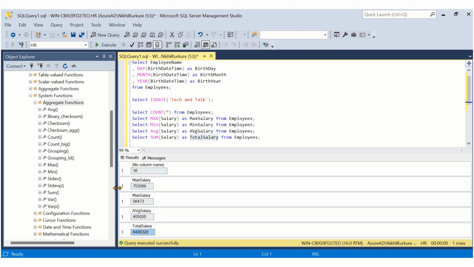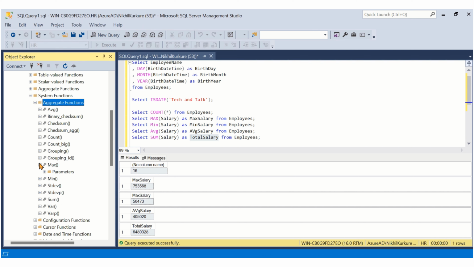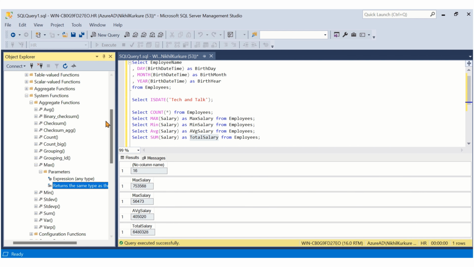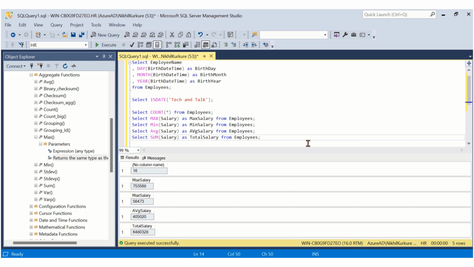Okay, and see here, if I'm going to this maximum, see here the expression is any type and it will return the same type. Okay, same for all these functions, and you can write the aggregate function this way. Now the one common question that comes to mind is how it differs from the built-in function, because these are also built-in functions, right? Count, max, minimum. Then why are we calling these aggregate functions?